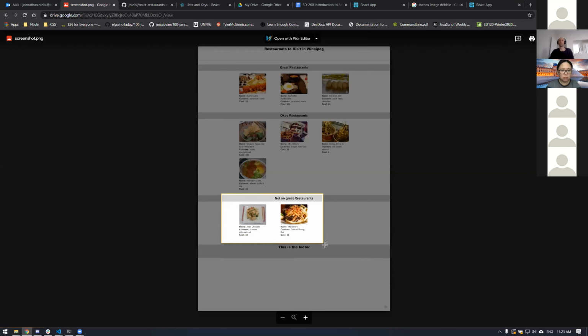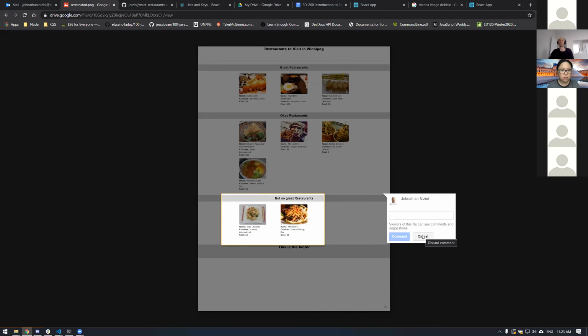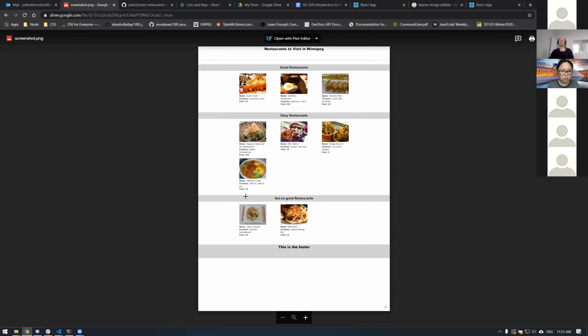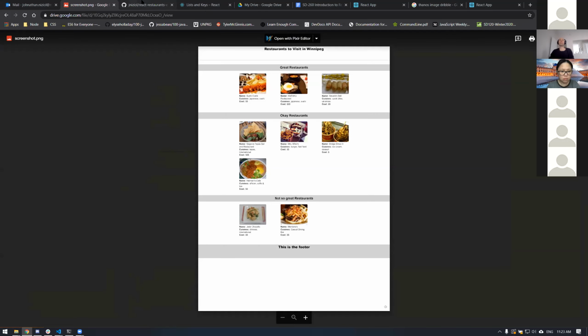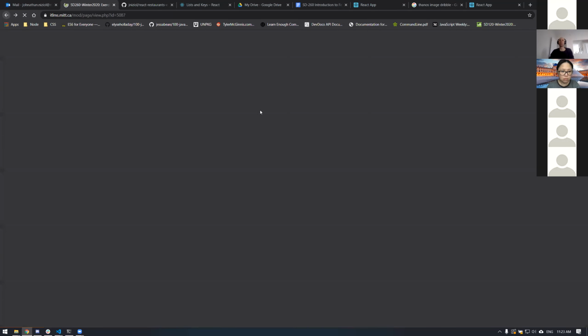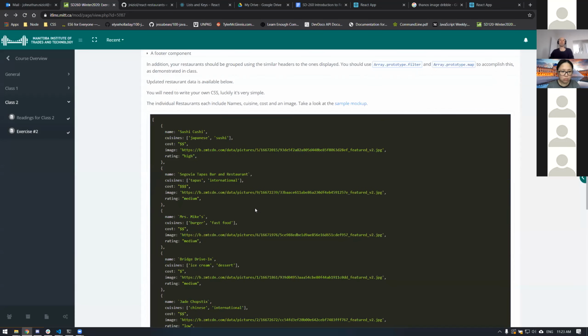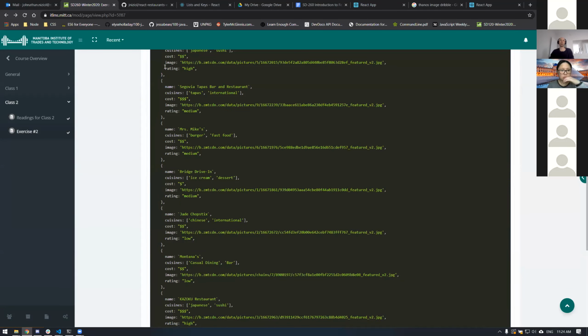okay, and not so great. I apologize if I've offended anyone with my choice of restaurants and whether or not I find them okay or not okay. These are picked at random, okay? Obviously, in order to organize them, we need some piece of information that determines whether they're a good rating, a medium rating, or a low rated restaurant.